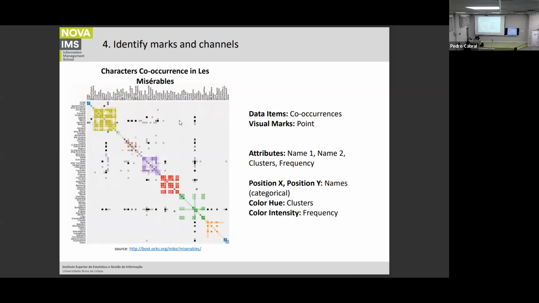These are co-occurrences of characters in a book, Les Miserables, from Victor Hugo, and we are representing co-occurrences of the characters to see when they interact with each other. So we are representing attributes: names, clusters, and frequency. Frequency is the color intensity. The darker, the more frequent their interaction. The color represents clusters, and the position represents the names.